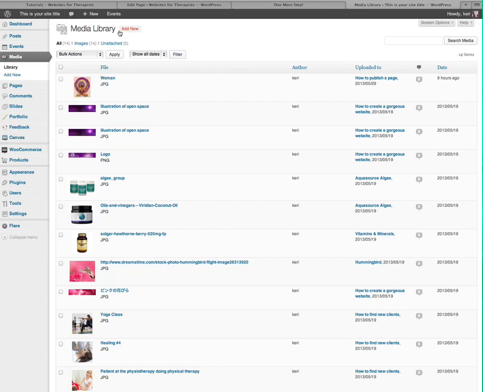So if you're adding new content to your media library, you can do that by clicking Add New up the top here. And you can also do it on the fly as well. So if you add a page or you add a new blog post and you need to put a new image in, you can do that through the new page or new blog post screen as well.